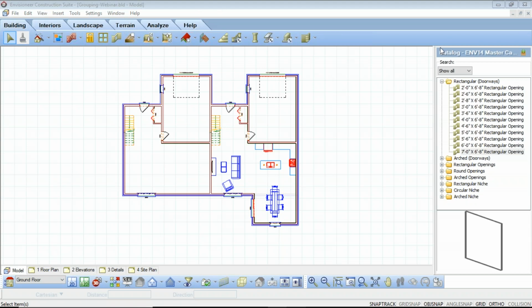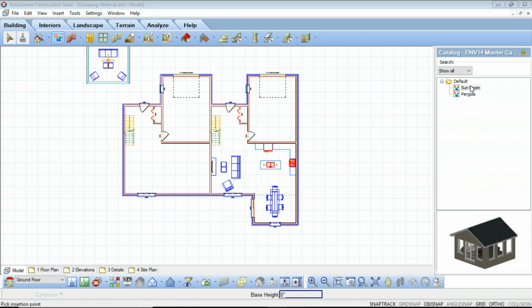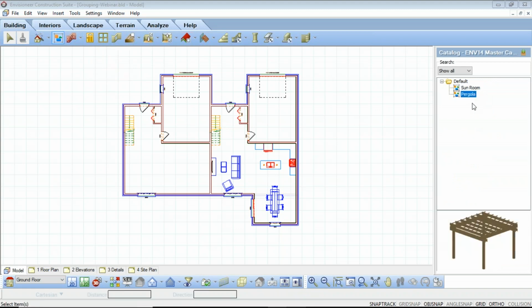To do this, we're going to go into our program and select the group or insert group button under building. This will bring up the default folder, which shows you a couple of options that have been loaded into the program for you by default. As you can see, we have a sunroom and a pergola. And these are just a group of elements that have been added together to create this one particular group.